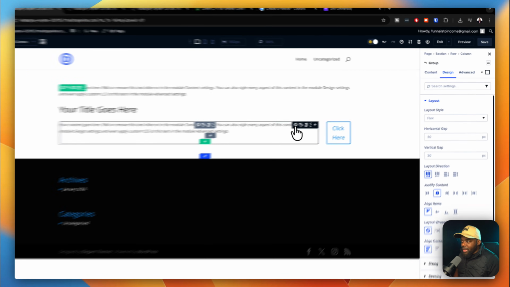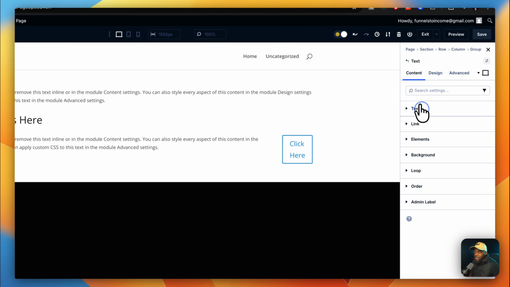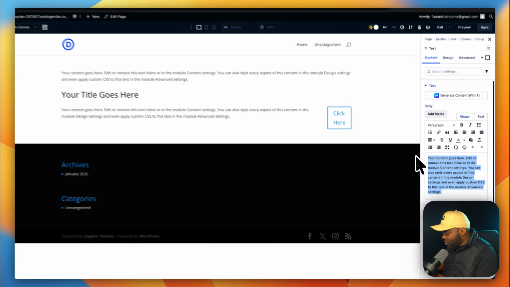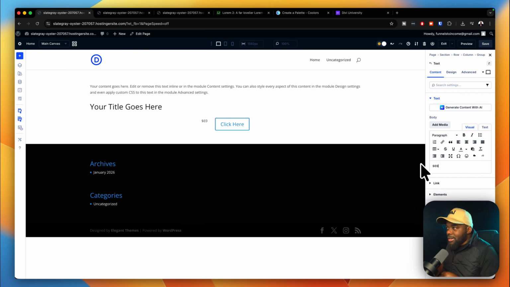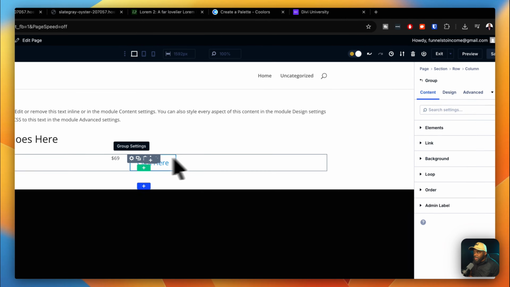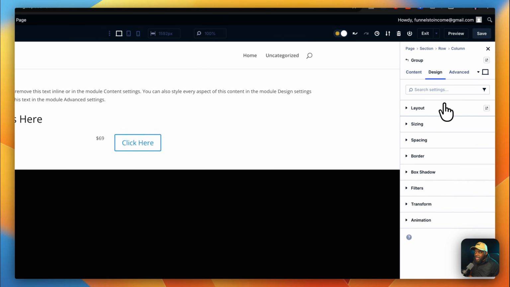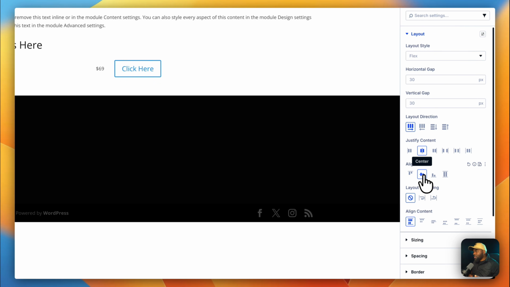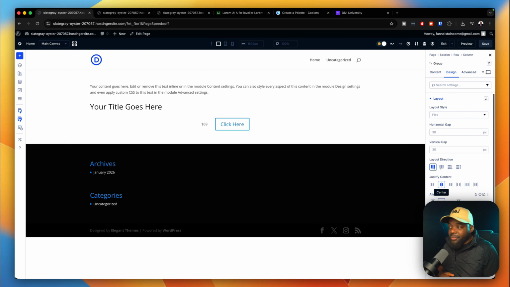And then I'm going to go back in here, go to content, text, and then I'm going to add my price. So this digital product is going to be $69. Like that, but I want it slightly bigger. So before I add the price, I'm going to go back over here to my group settings, design, because I forgot one thing. I need this to be centered in the middle like that. Okay, so I'm going to come back here and fix things.